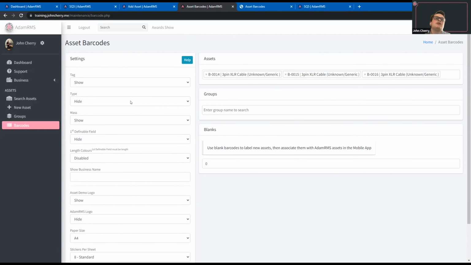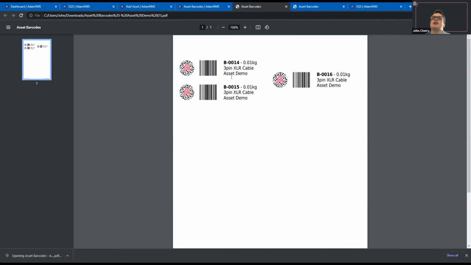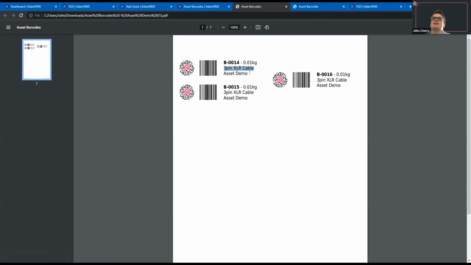If I wanted to, for example, include what type of asset it is, list the first definable field. So this is used mainly for length of cable. Let's include the business name here, and let's include the AdamRMS logo and not our business logo. Generate those ones, and we should see we've got a lot more information now. We've got a different logo there, but we can see what this asset is, the business name, and that's the information we've requested.